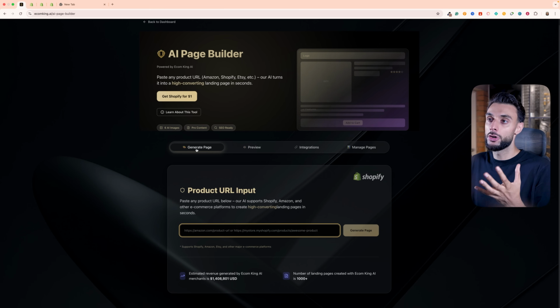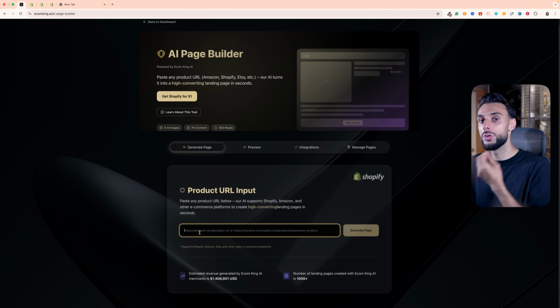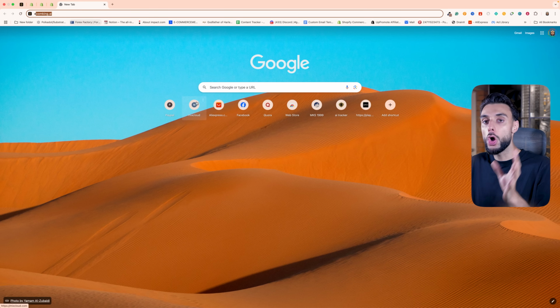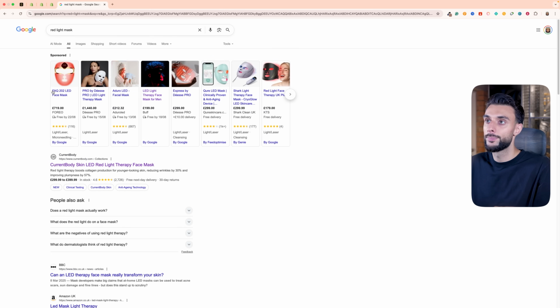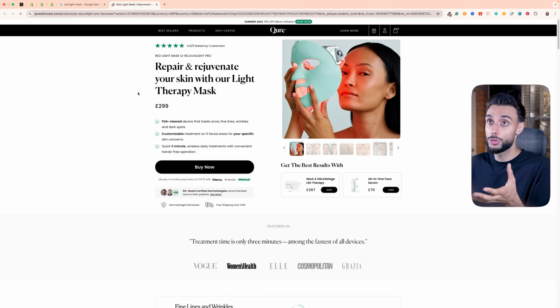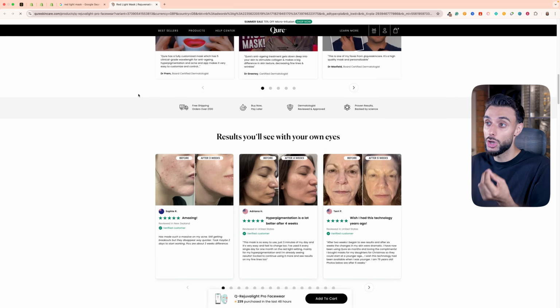Now, once you're on this Generate Page, you need to get a URL of the product that you want to recreate using the AI Page Builder. Now, if you want the best results possible, it's better to use a Shopify link that has a great page already. Now, if you know the product that you're selling, just come to Google and type it in. So you guys can see I've typed in red light mask. You can see on the Google Shopping, there's loads of different stores selling this product. Now, I just want to click on one of these stores that already have a good Shopify setup. Now, this store here already has a solid setup.